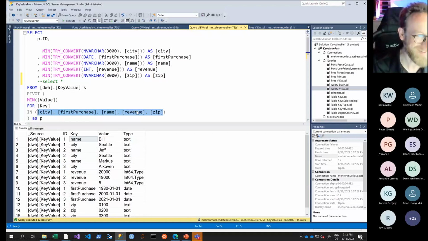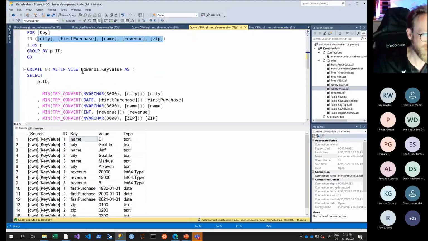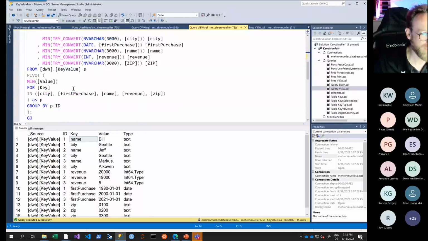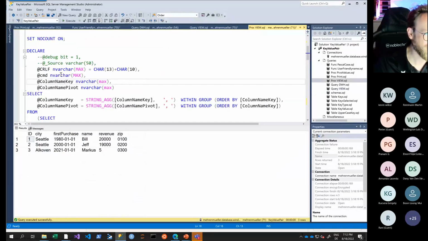And this is what I hate here, because when a new attribute comes, I have to type in something in here. And this is why I wrote a procedure which creates this view for me, which creates this list of TRY_CONVERT and so on with the right data types, depending on the type I get, and also this list in here. So this is what this view does. And this is the content of the key and the pivot thing.